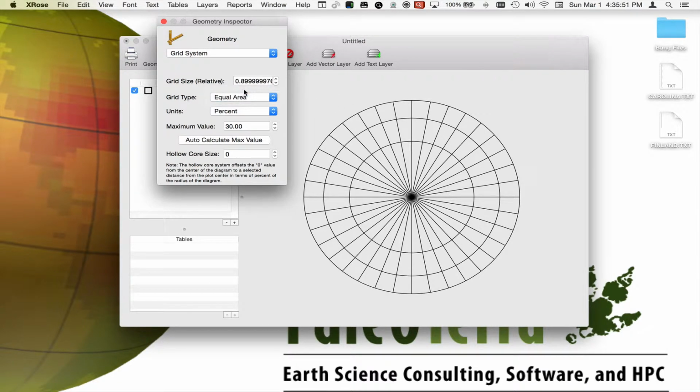Not all, but most. You can have the units be counts or percentages. I usually leave it as percentages, but you can switch it to counts if you prefer. And in this case, the maximum value in percent is 30%. You can also have it auto-calculate that.